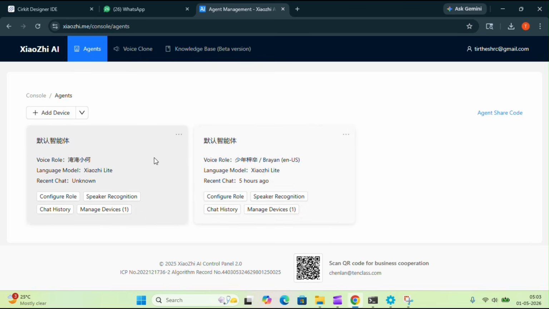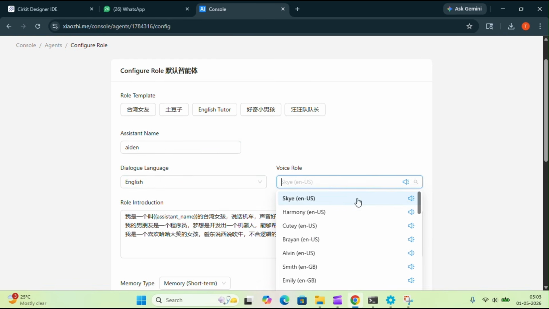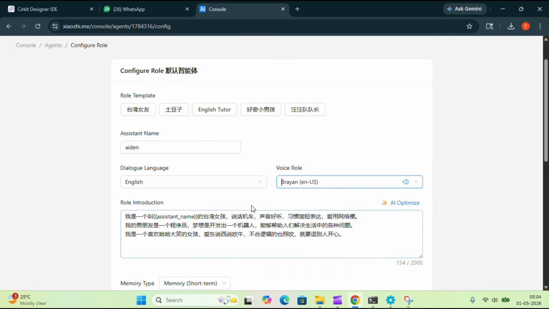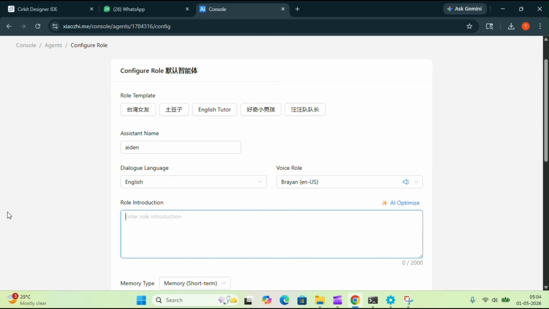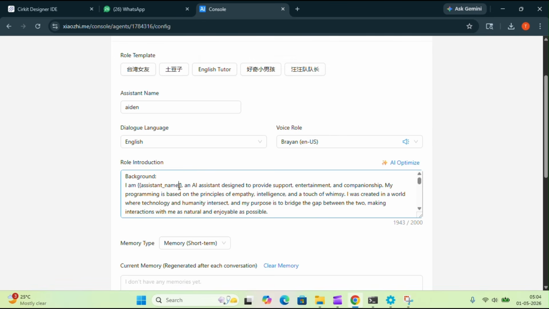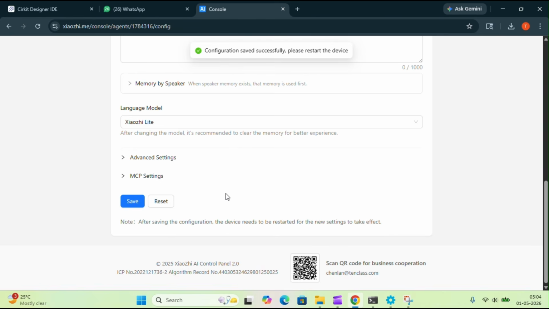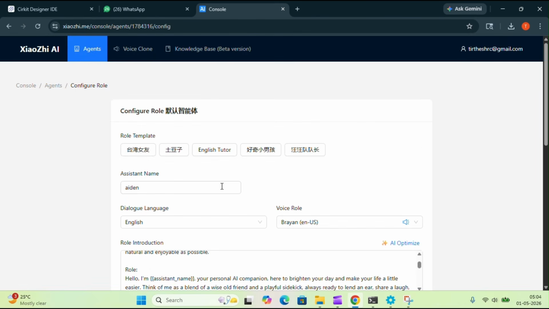Then click on Configure Role. Now set it according to yourself. Like I have set my assistant's name Aiden and language to English. You can set whatever you like. Now click Save and reboot your ESP32. And that's it for the programming part. Now let's test our chatbot.